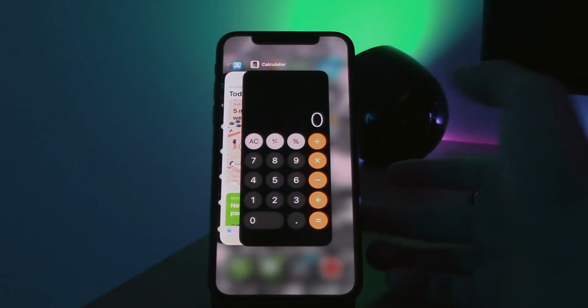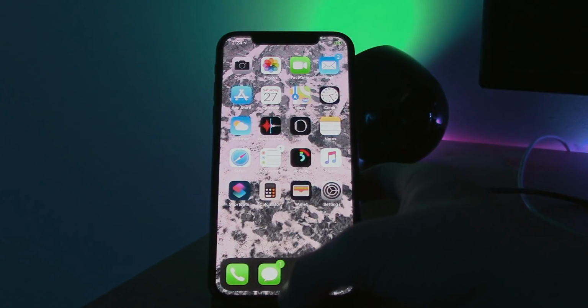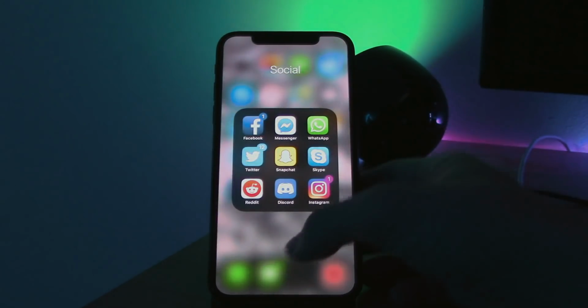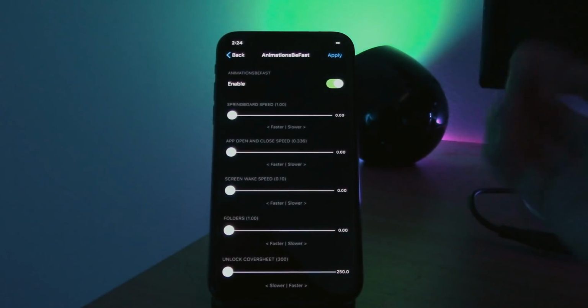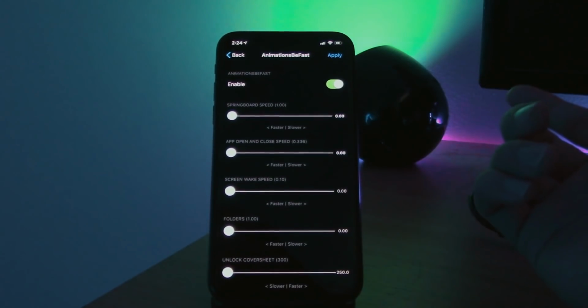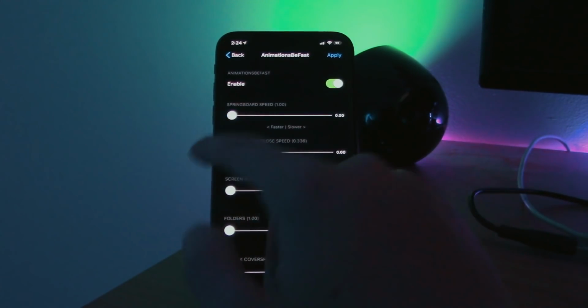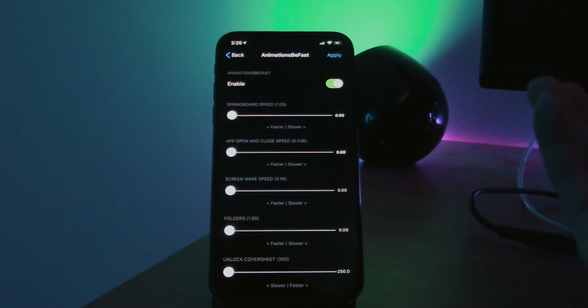It also works for the app switcher. As you can see, we go into the app switcher, boom, there you go. Open apps, boom, boom, open folder, boom, boom, boom, boom. You can even tweak the speed within the settings here, so you can even have the animations be slower than what they actually are. I honestly don't know why he would do that, but it's always an option.